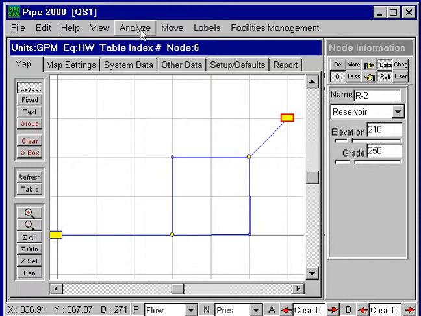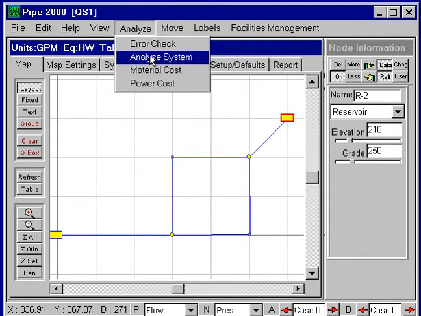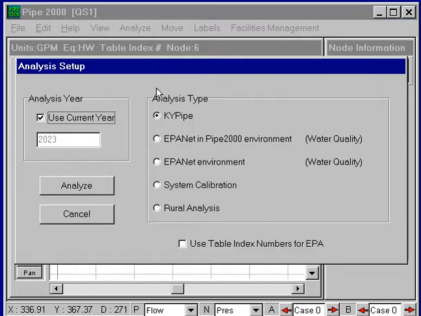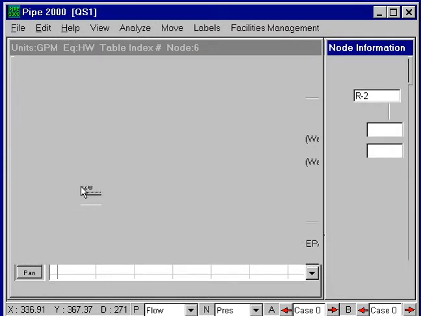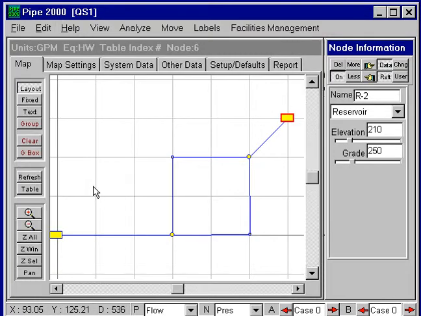Now we repeat this process and select Analyze System. A number of choices come up. We're going to use the current year in the KYPipe model, so we select Analysis. It's showing us the progress. When the map comes back, the analysis is complete.